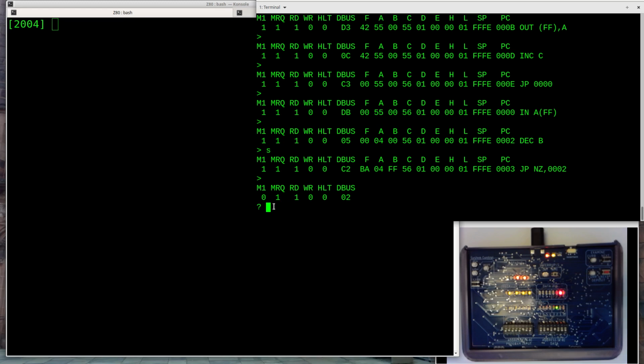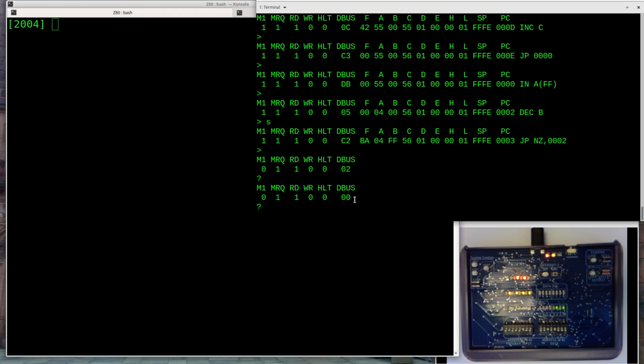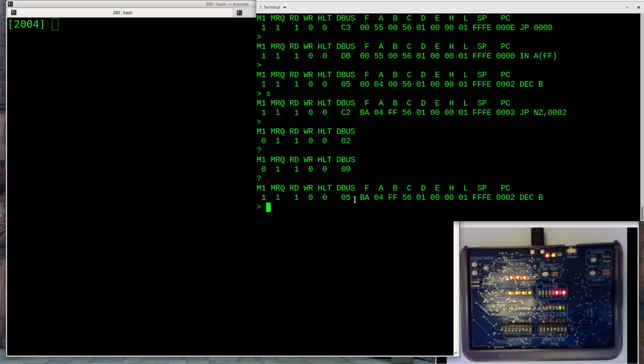So the question mark means basically interfere with the CPU at your own risk. So I can step through until it finishes. It's fetched the low byte of a jump address. It's just fetched the high byte of a jump address. And now it's executed the jump. It's back to location 2.